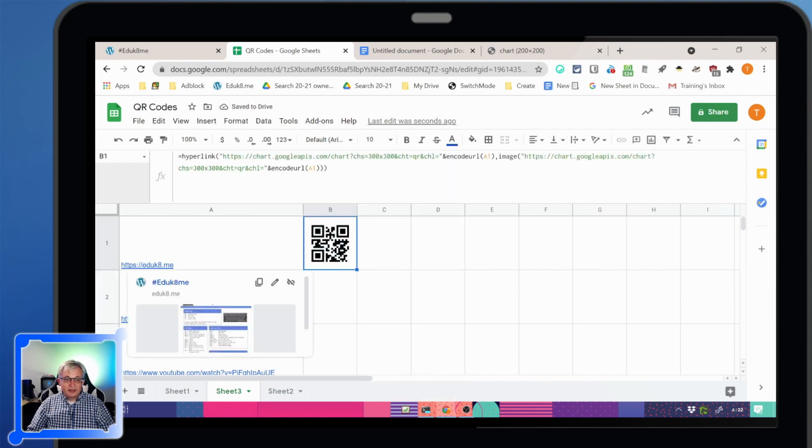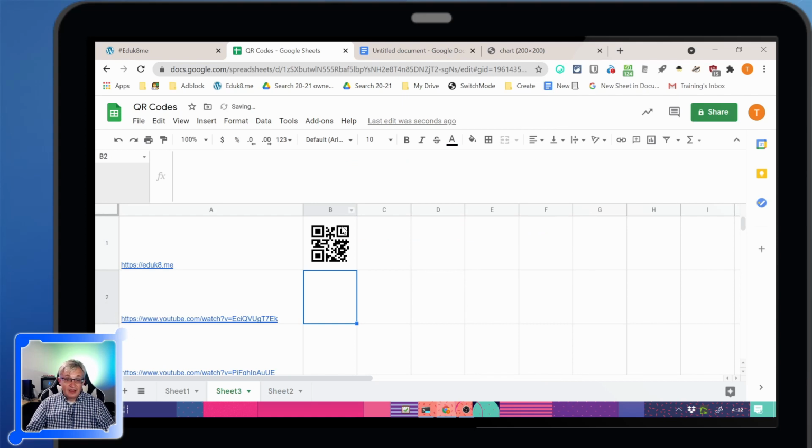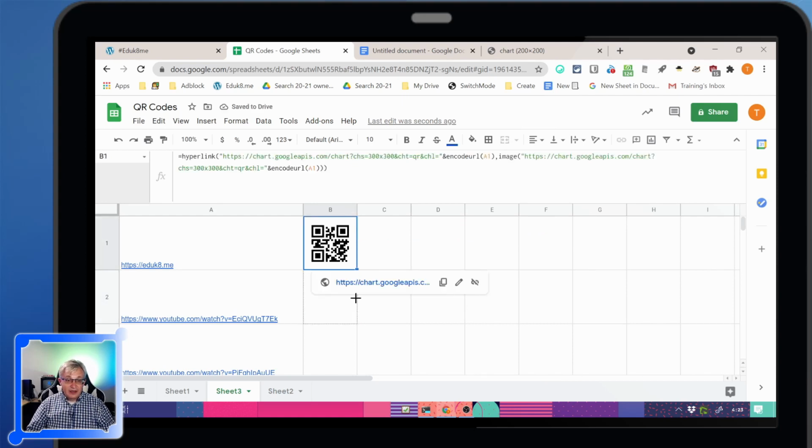So what we did with this hyperlink, and we passed it the link to the image, which is what we were using before with just the image function. And then we pass it the image function again with the exact same big old mess. And with my testing, I did change it to 300 by 300. It doesn't matter. I'll have the links to these down in the description so you can just copy and paste. And then I can drag that down.